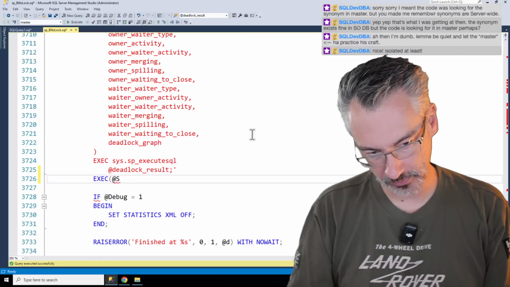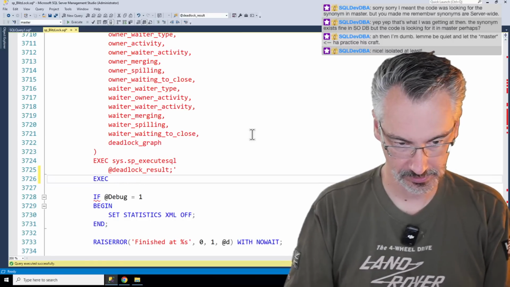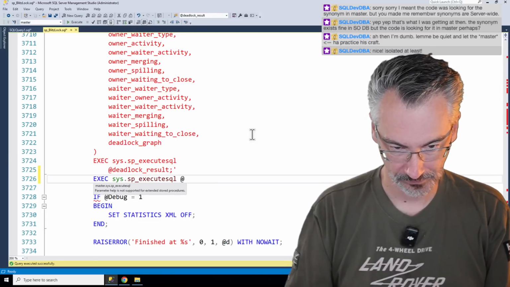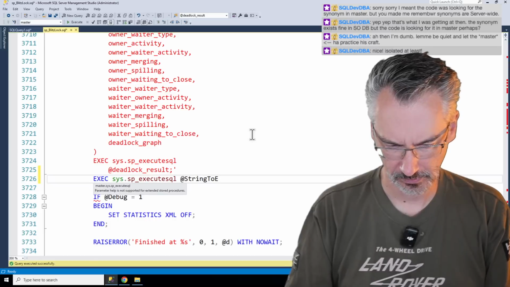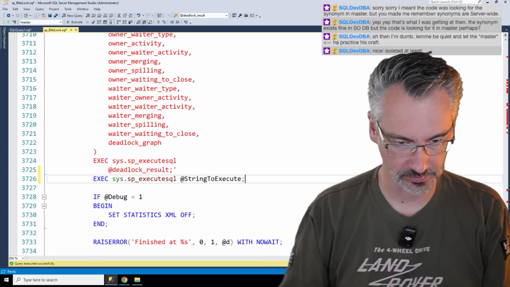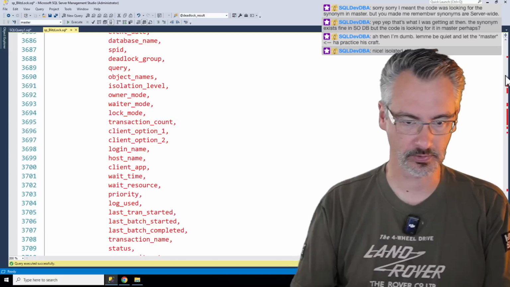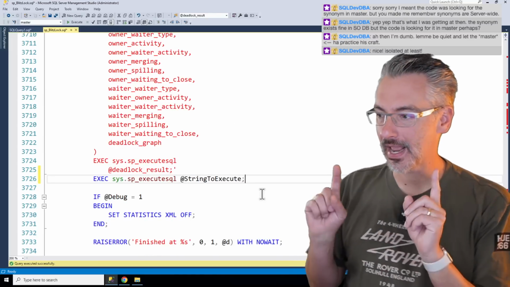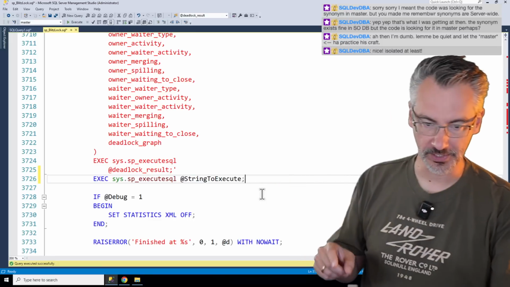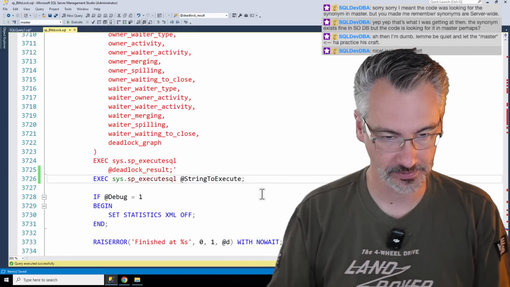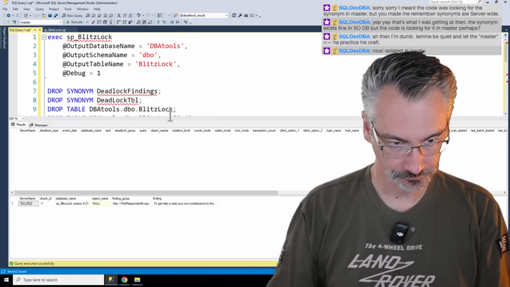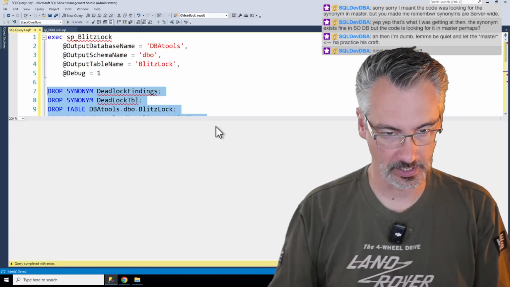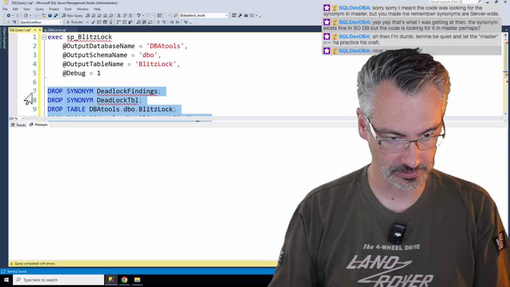Just to be consistent, I'll do the same thing. Exec sys.sp_executesql string to... was it called execute? I can't remember if it was called string to execute or string to exec. I usually call it exec. Okay, cool. I'm going to execute just this one first to see if it works in terms of a proof of concept. Execute. So let's make sure that everything's dropped. I'll just execute it all again.